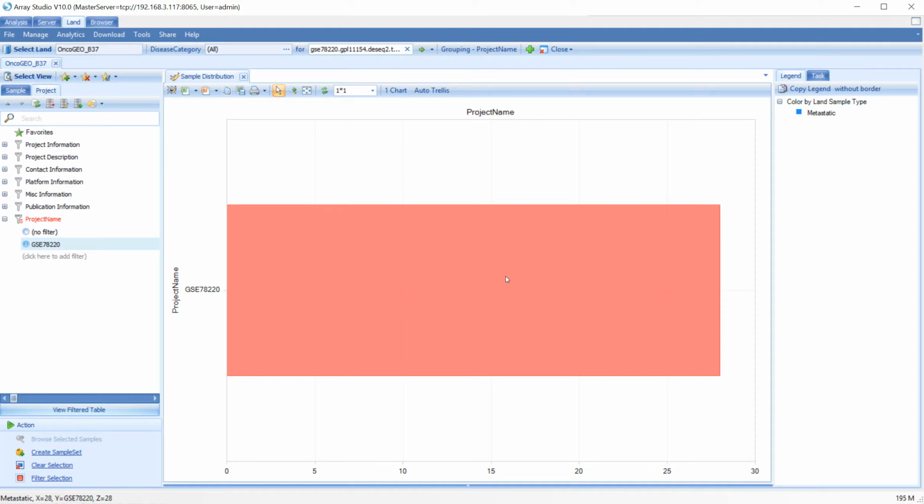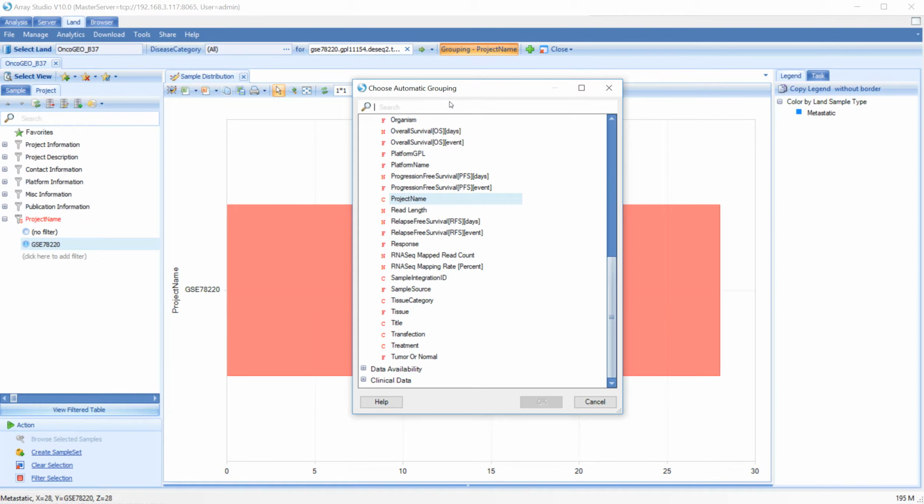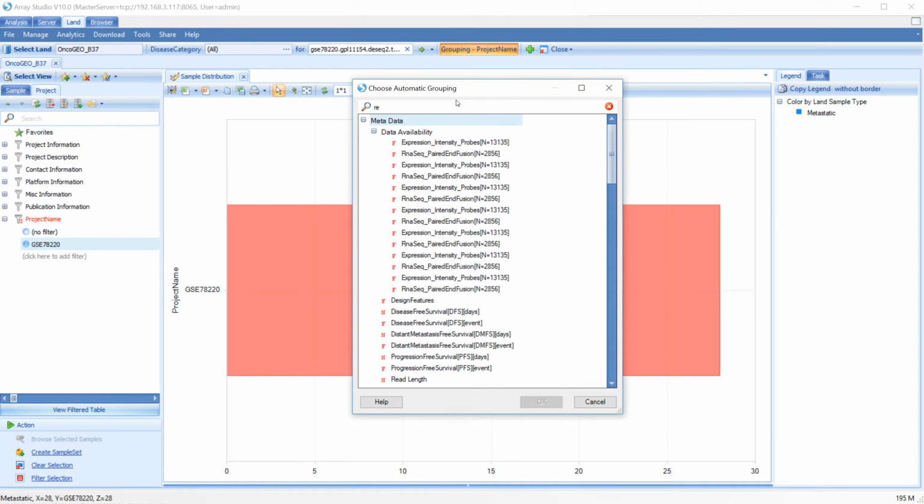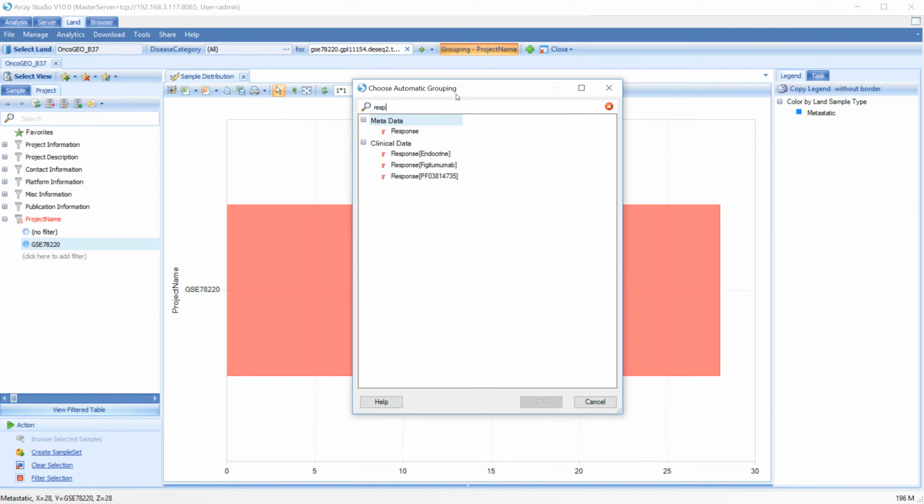Project information is carefully curated by Omicsoft scientists and can be used to group samples within the study. For example, since this project compared anti-PD-1 responders to non-responders, let's again use the grouping to group our samples by response. Simply typing in the first few letters for response will filter our metadata. Let's use response to group our samples.